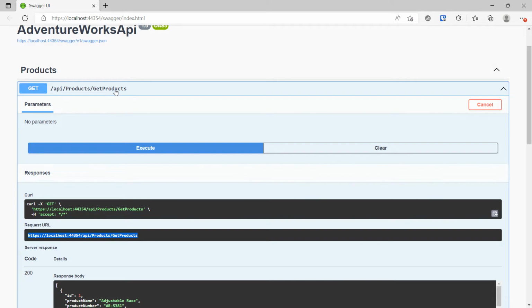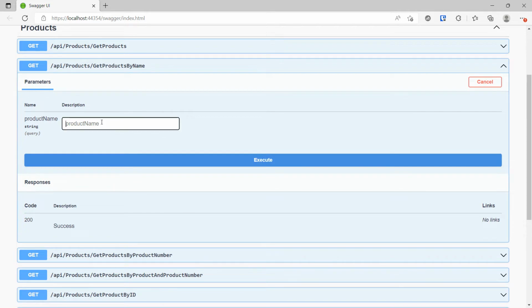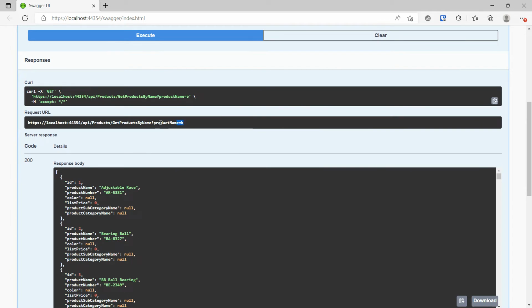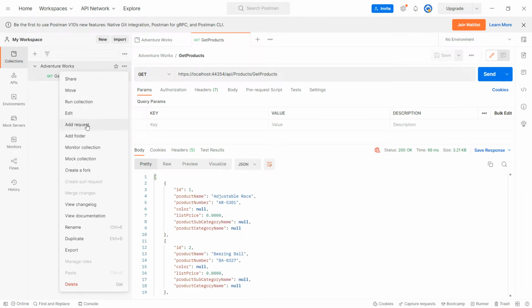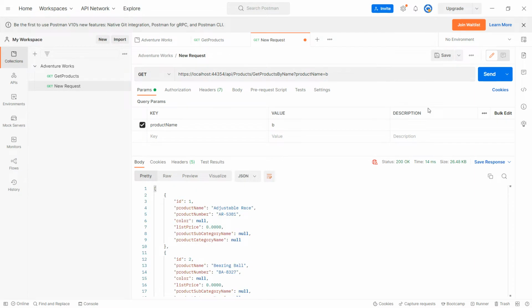Now we do have other calls which we can quickly do. Now for get product by name, I can just search anything and then see if it is executing. Yes. So I'm going to copy this request and then create a new request. Yes. And you can see the same request is coming here. And then I will rename this here and save it.